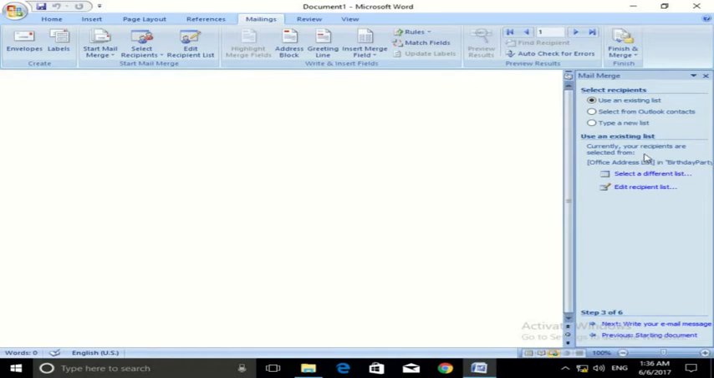Look, Microsoft is very clever. After creating a letter list, it automatically clicks on use an existing list and selects your list. Here we can see this is my list, birthday party list, and it selects automatically, so don't worry about selecting your contact list. Microsoft does the thing for you automatically, and you can go to the next option.